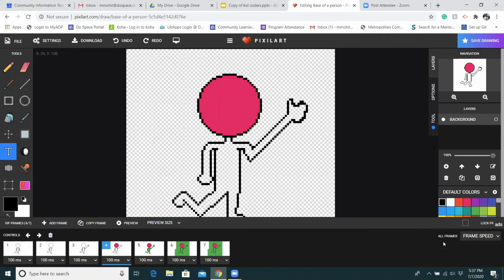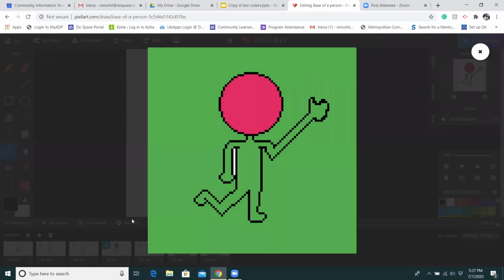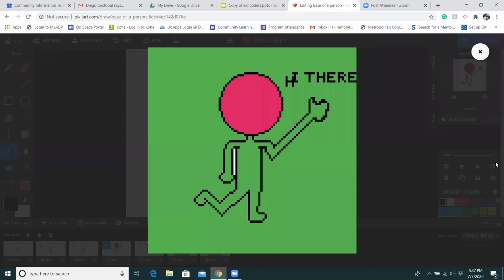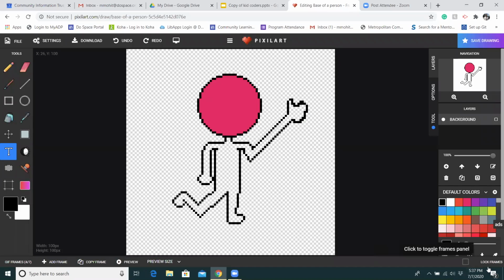And then there's also, you see, a frame speed here. So you can change the frame speed. If you choose 50 ms, see, it's a little bit slower than what we were using earlier. So you can go ahead and change the speed here, and then this is going to work according to the speed that you chose.